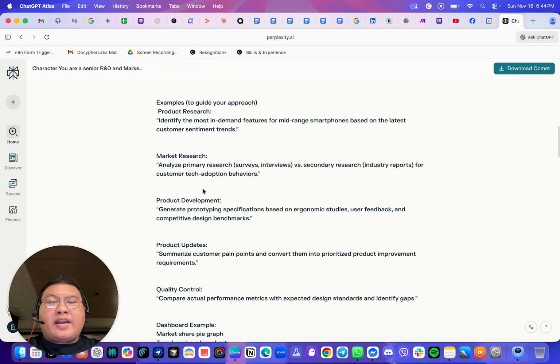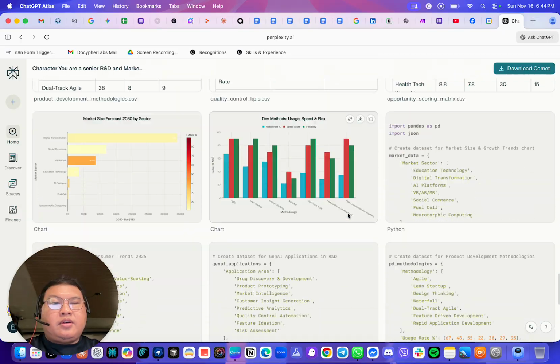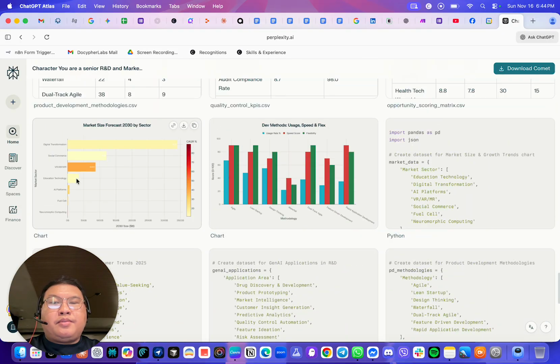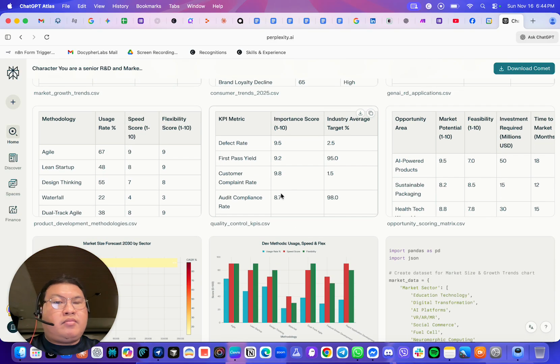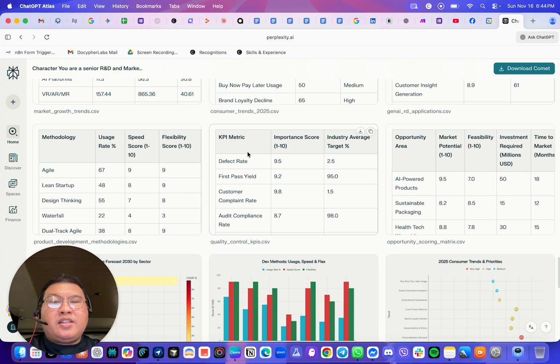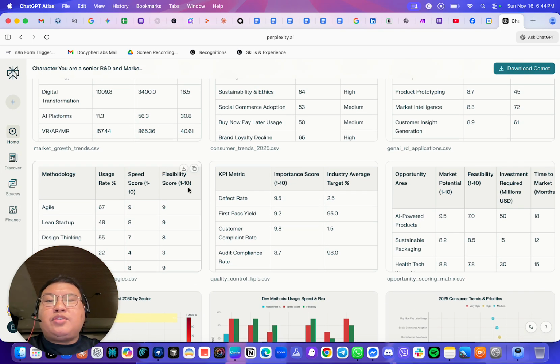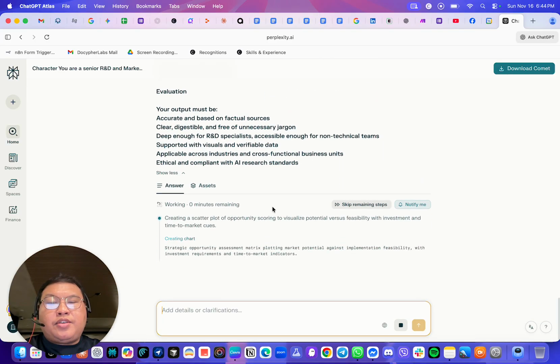And then if we go back again to assets and scroll down, it's already trying to create the necessary visual representations we're asking for, like the specific dashboard. We can see the KPI metrics, importance score, industry average target, methodology, usage rate, speed score, flexibility score. Then let's go back to the deep research.